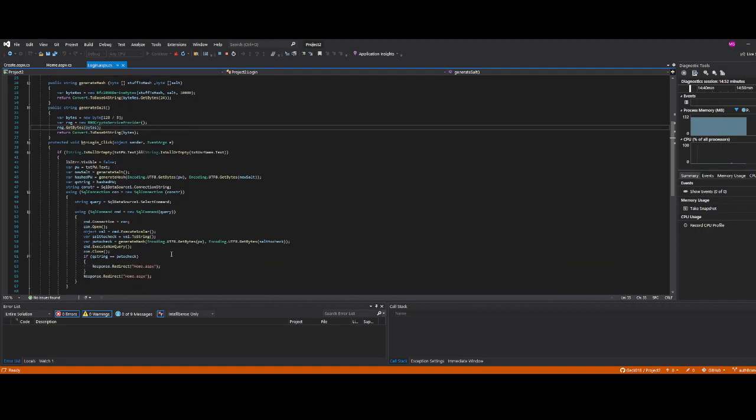So that salt gets stored in the database, and the hashed password gets stored in the user information database. And then on the login, this is the comparison that I do here. I just use the same salt to hash the password that the user entered, and if those two match, then it's a successful login and you get redirected to the main page.